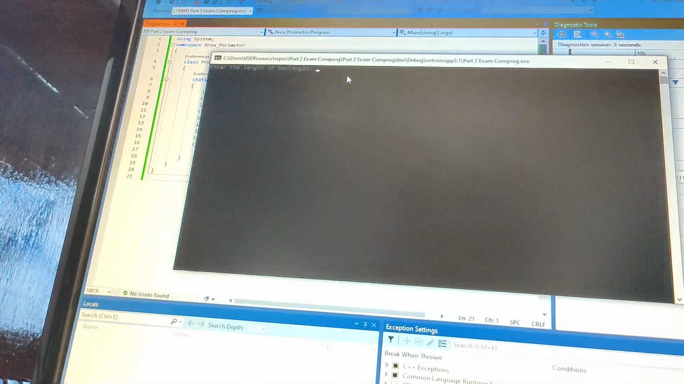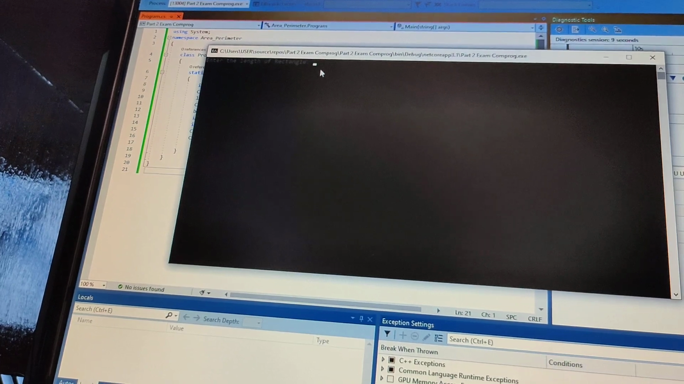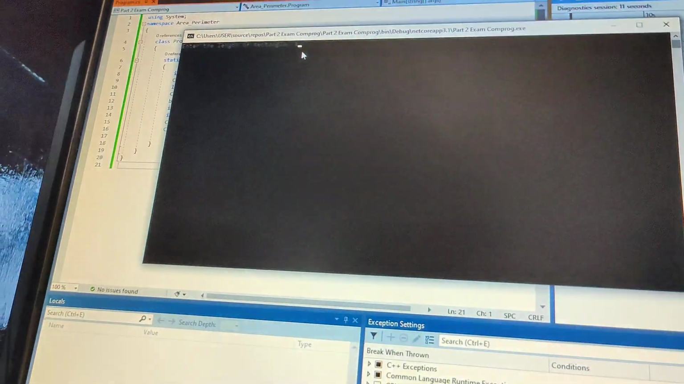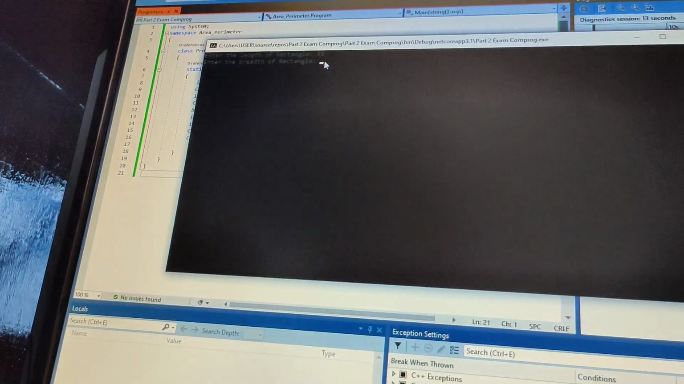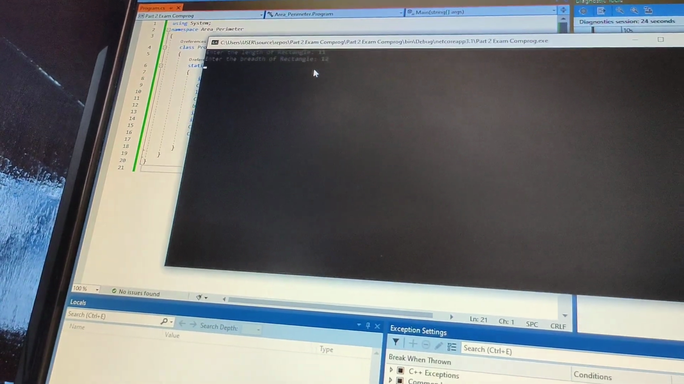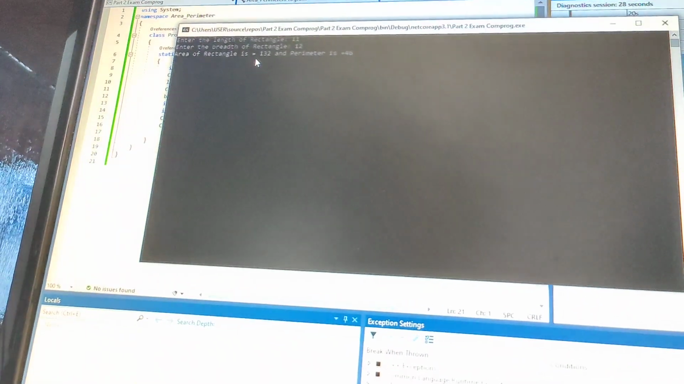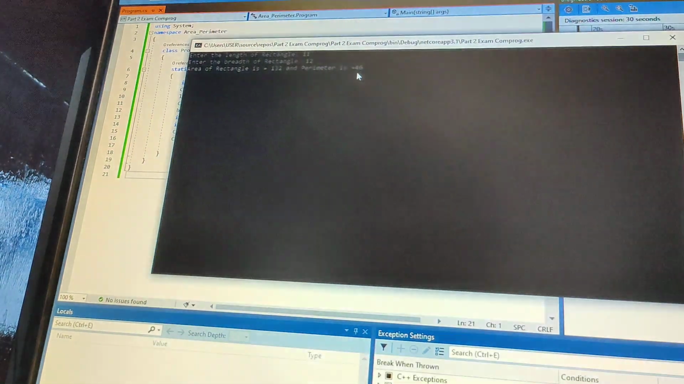So as you can see the result, enter the length of a rectangle. Let's say the length of a rectangle is 11. Enter the breadth or the width of the rectangle. Let's say it's 12. The area of the rectangle is 132 and the perimeter is 46.